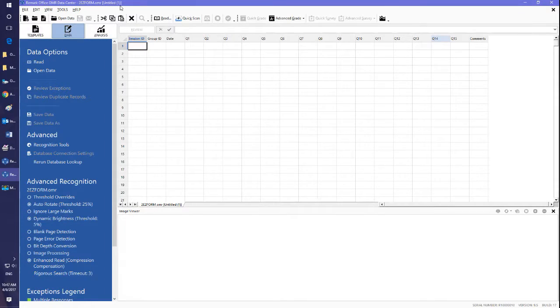The reason this is untitled here is because this would be the name of the data file that we save the data in, and we don't have any data yet. You can see that the data grid is just like a spreadsheet, and for each form we scan we'll get a row of data. These are our data fields, and they're the same ones you've been seeing all along: session ID, group ID, date, and then our 15 questions, and then our comments. The session ID is that OCR field. So here what should appear are the OCR fields that we have printed on the form.